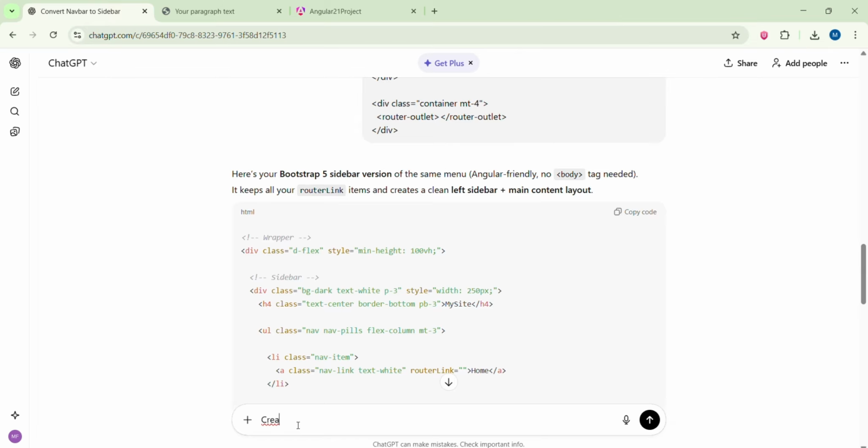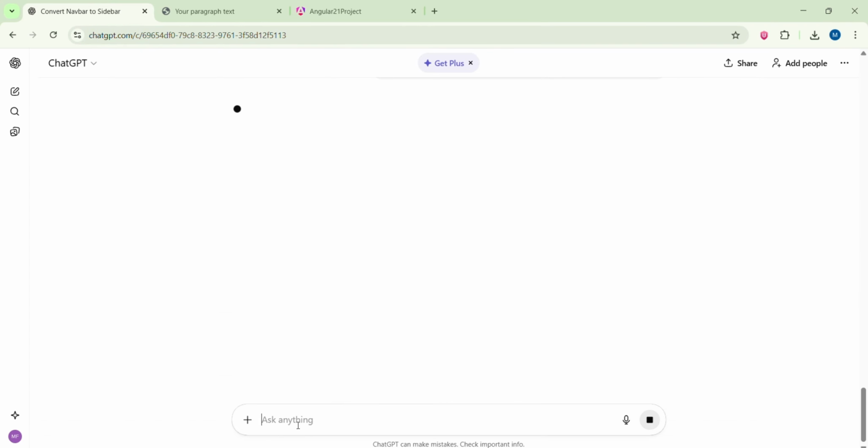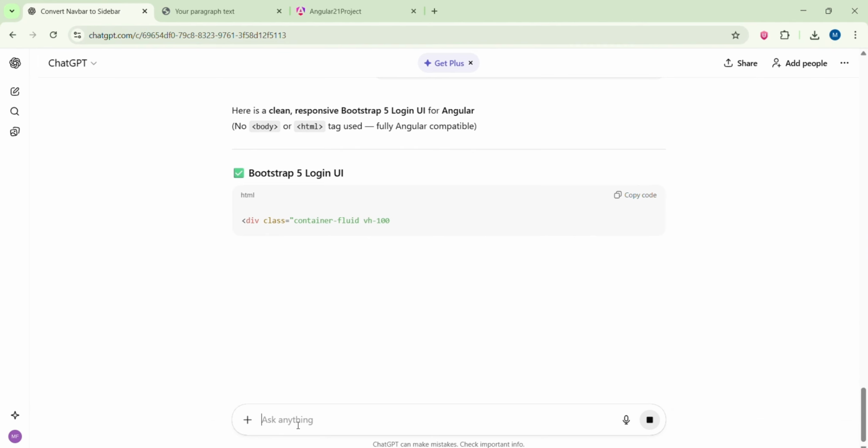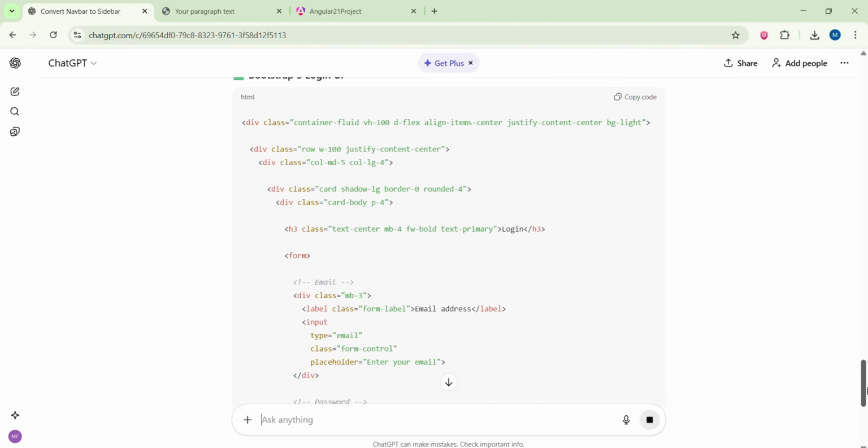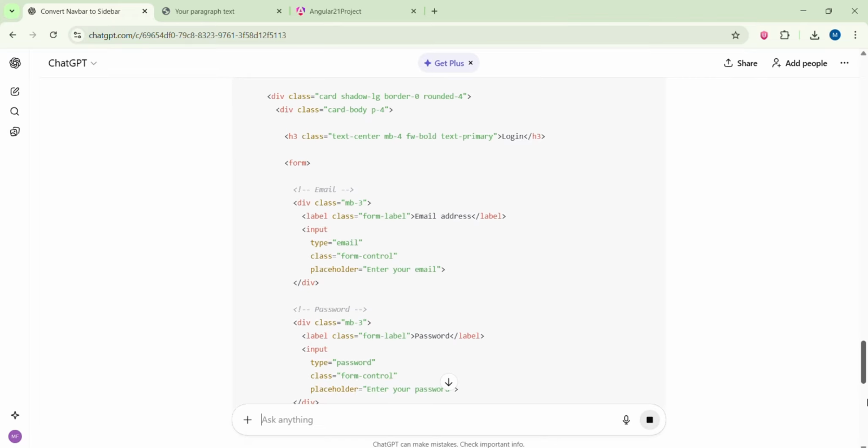Let's write a prompt. Create a Bootstrap login UI for Angular without body tag or HTML tag. Don't worry, you can find the prompt in the video description and use it directly. As you can see, it generated a well-designed login form.